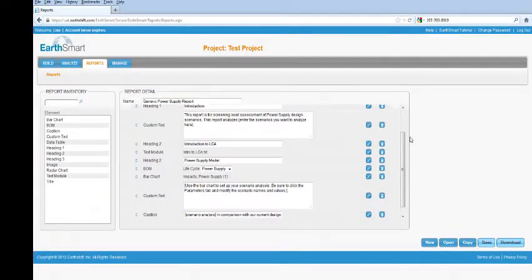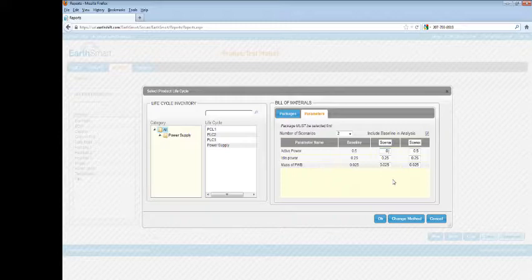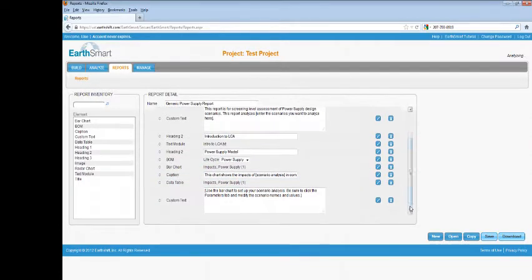If you find you need to make changes, the report is very easy to modify. To modify an individual element, click the pencil icon. To delete an item, click the trash can. If you want to change the order, simply drag and drop the element in the report. Be sure to click Save again to save your changes.